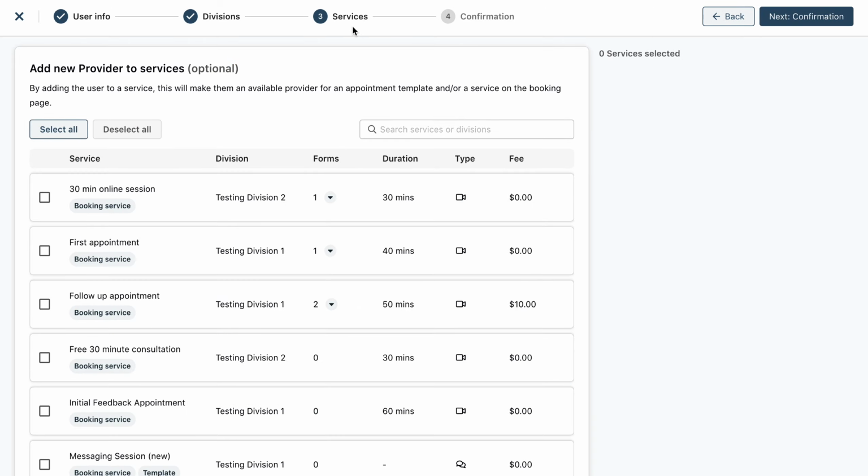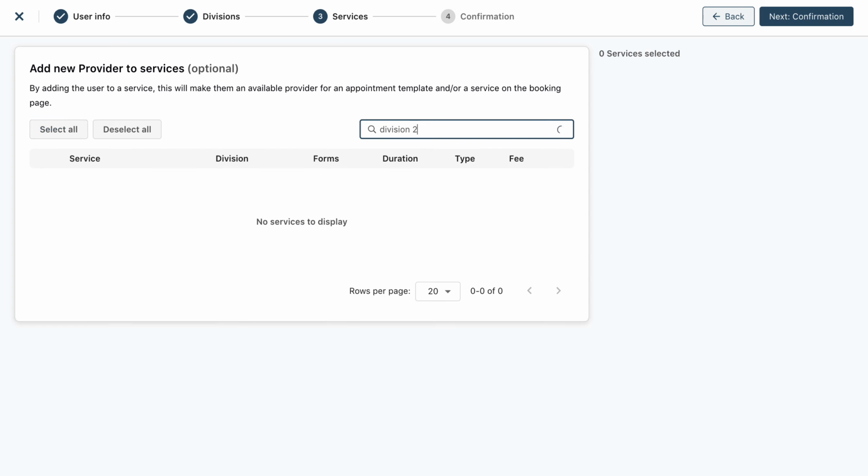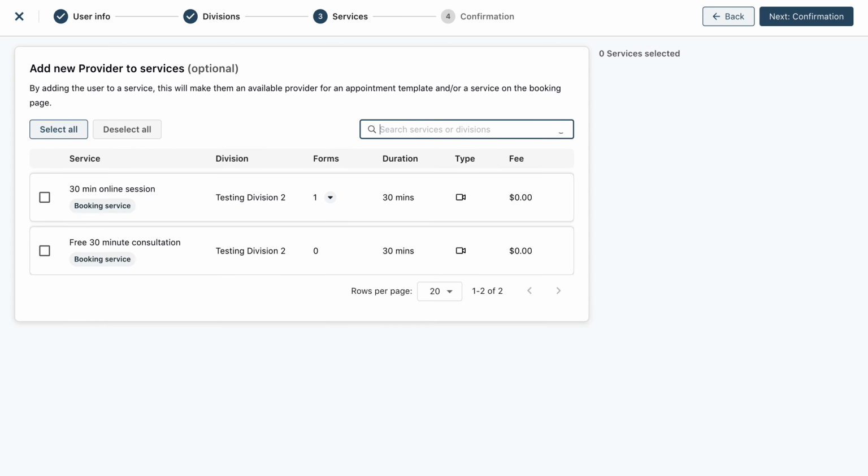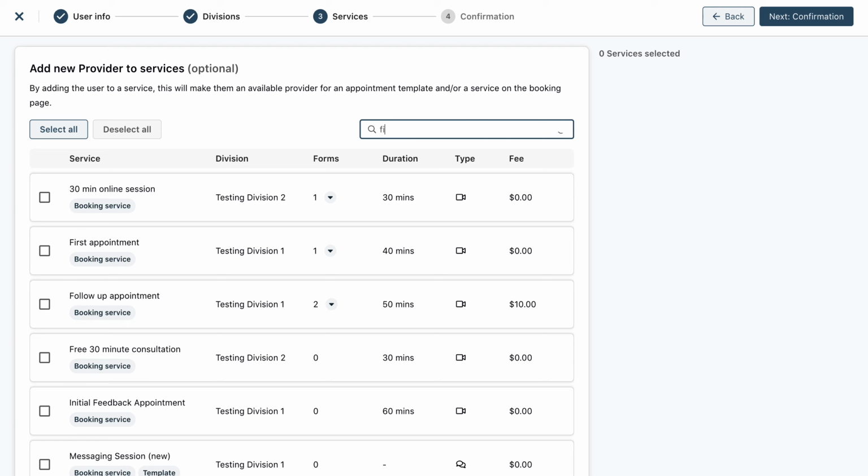Next is the services step. This is where you can add the new user to services that they should be available for on the booking page or in appointment templates to book appointments manually. In order to find the desired services, you can search by the name of the division or the name of the service.